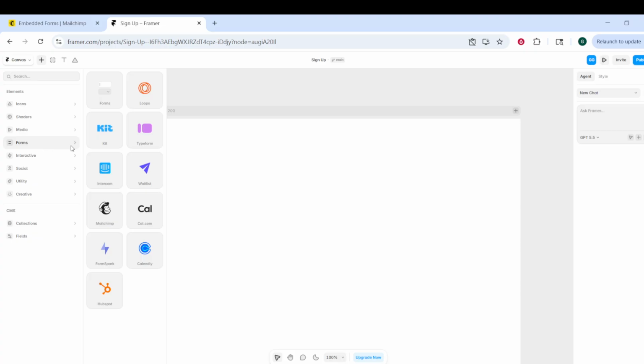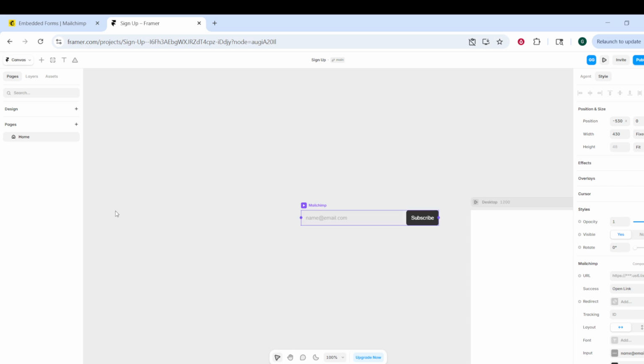In the search field, type Mailchimp. As you search, look for the Mailchimp component in the available results. Once you see it, drag the component onto your canvas. Place it in the section where you want the sign-up form to appear.